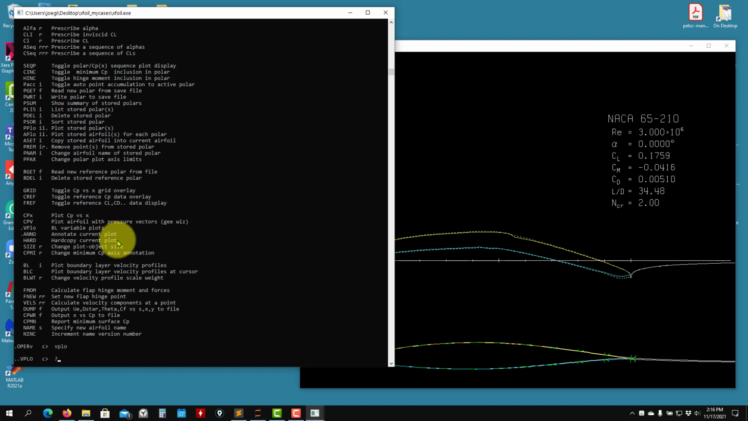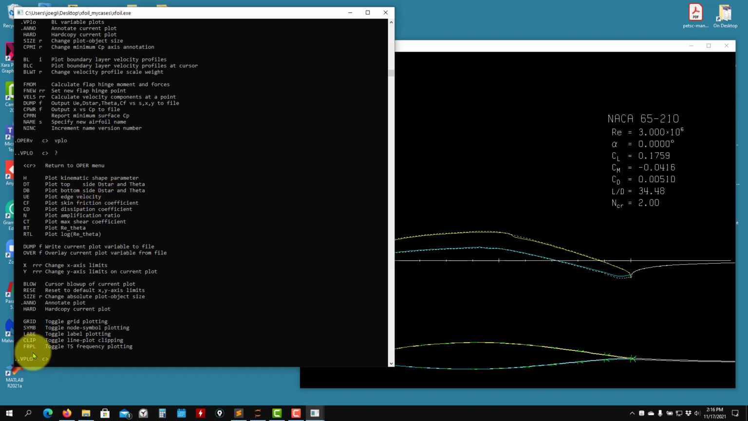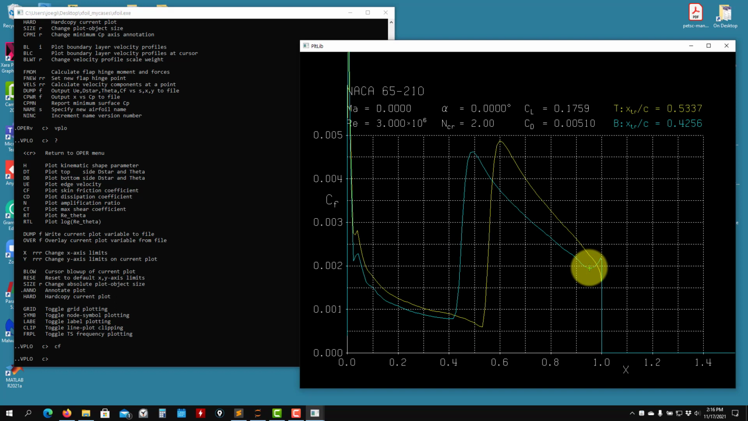See that there is another submenu, and you have the options here. You have a few, the description and everything. So see here that you can plot H, the shape parameter, d star and theta, H velocity, skin friction, dissipation coefficient, amplification rate, all this you can plot. But I'm interested in CF. CF, and here you go. See that you have it as a function of the chord, and here you clearly see the effect of this transition point and critical amplification number.